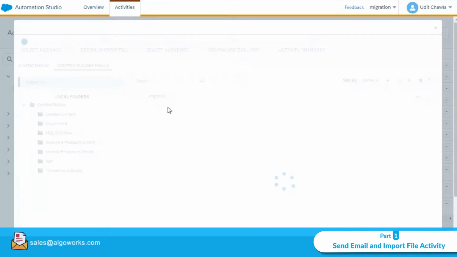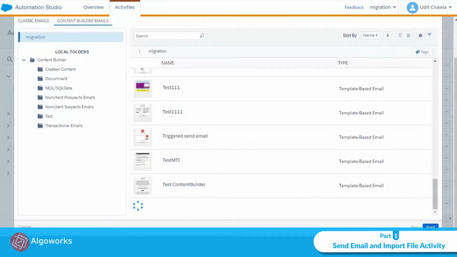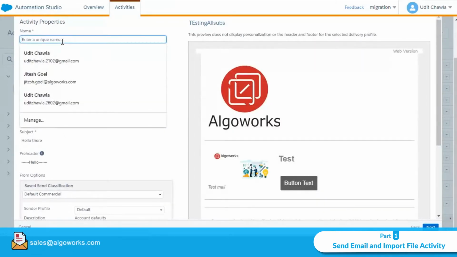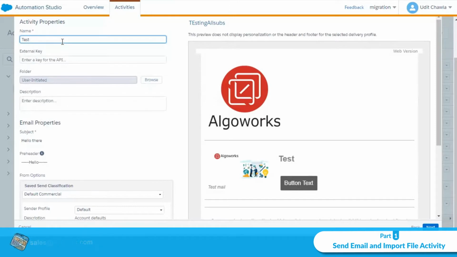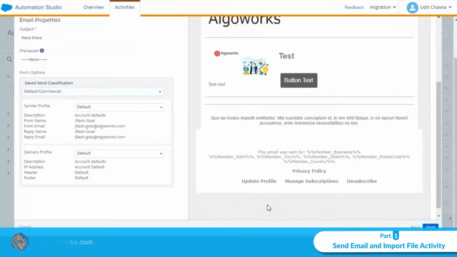The first step is to select the content, like the template which you want to send to your audience. I'm just using this one for reference. Here you just need to provide the name, and if you want to save it in another folder, you can create a folder or browse from here. This is the classification part, where you choose the sender profile from which you want to send your email.